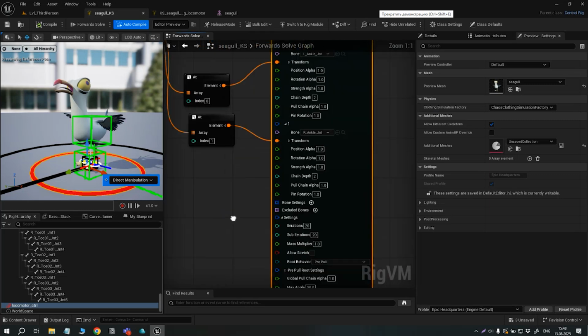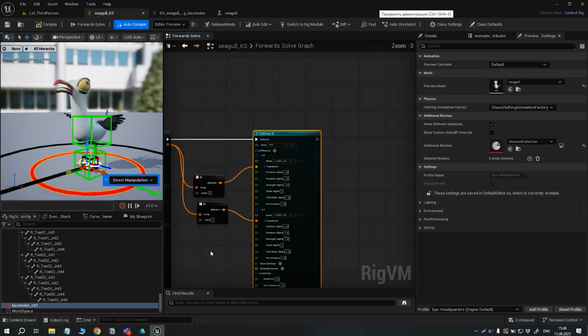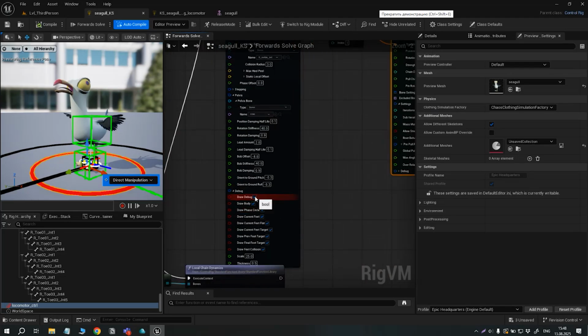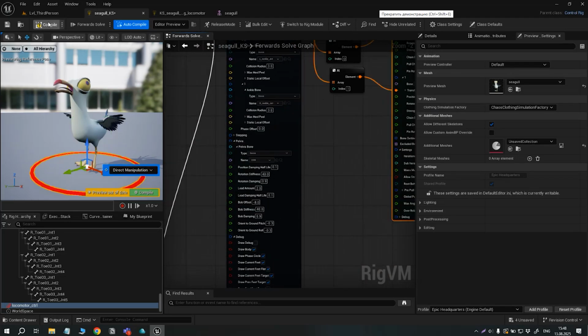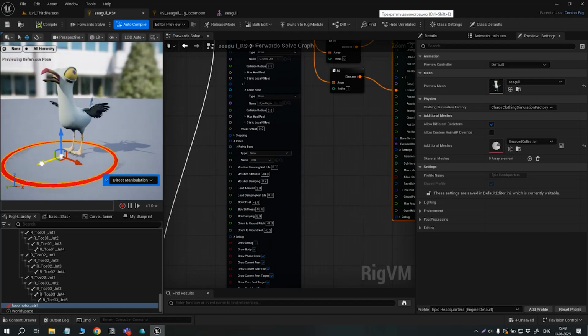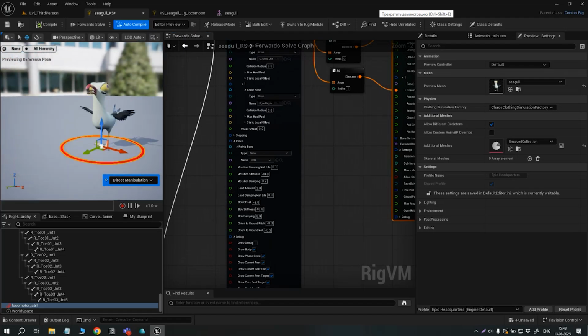So we put here chain depths. Let's disable debug draw and see what we have right now. She walks.